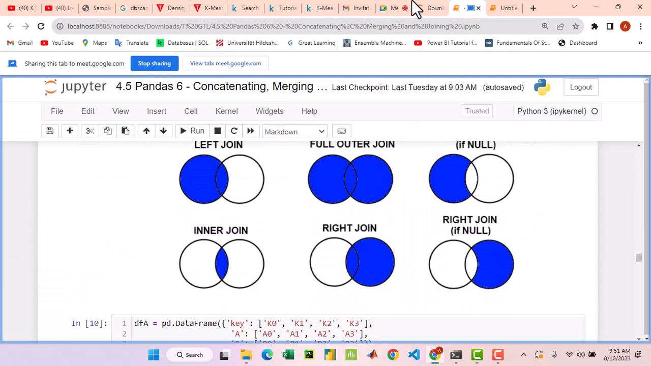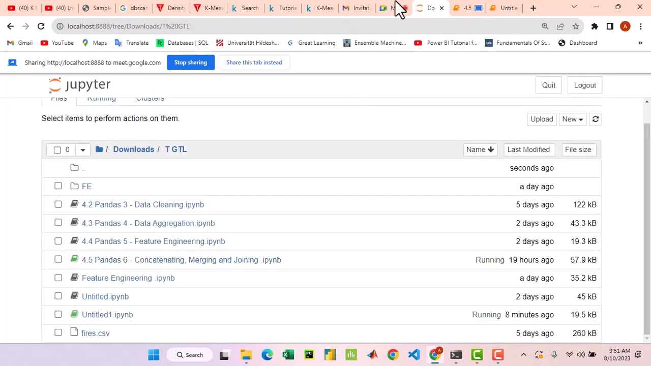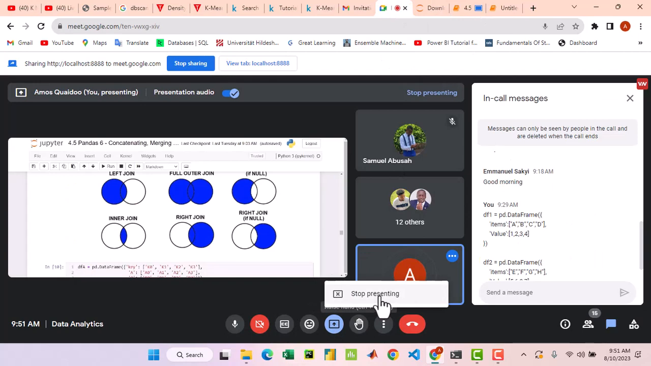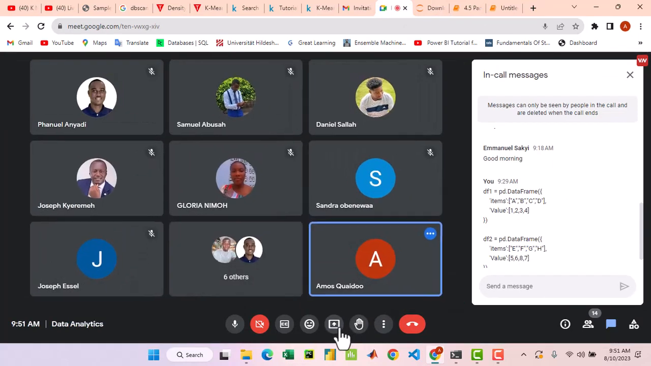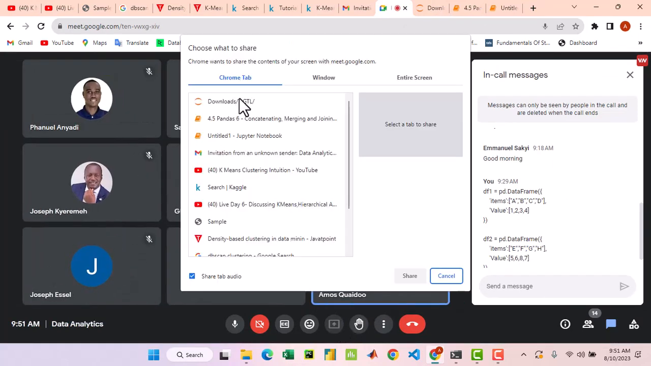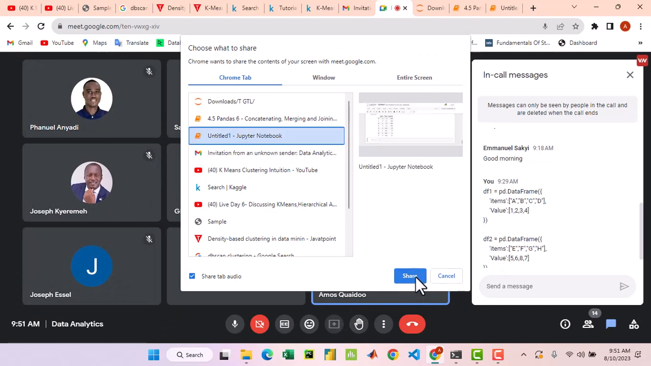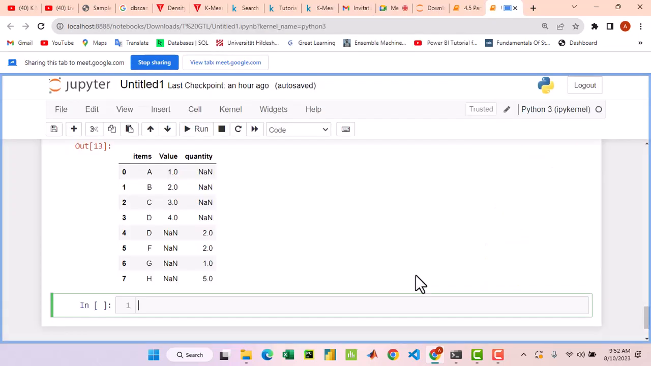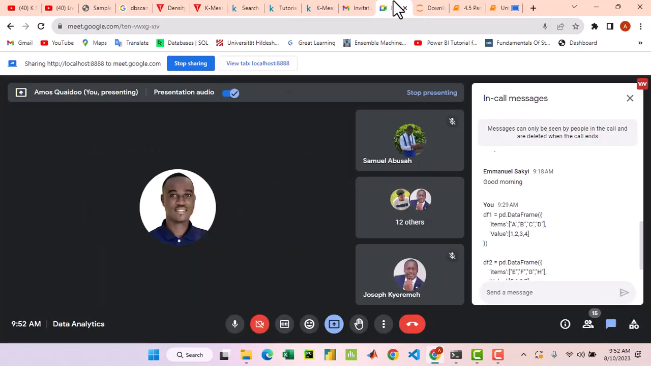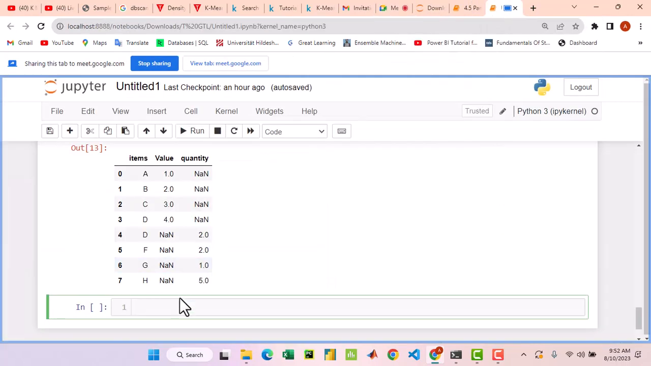Okay, so let's go back to the practical section. So here let's create another data frame.